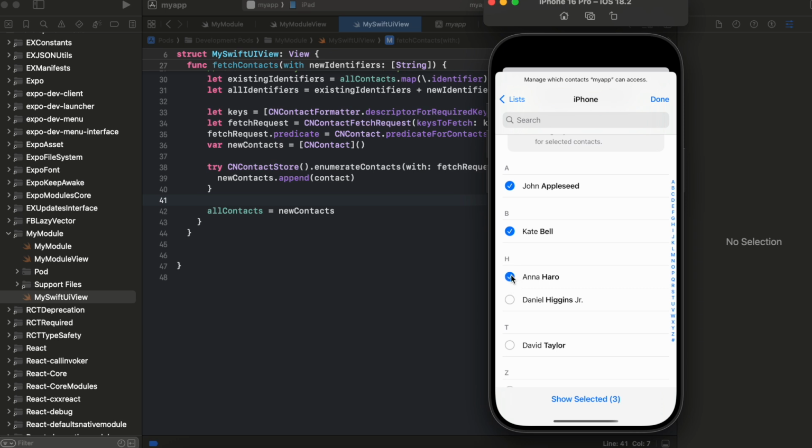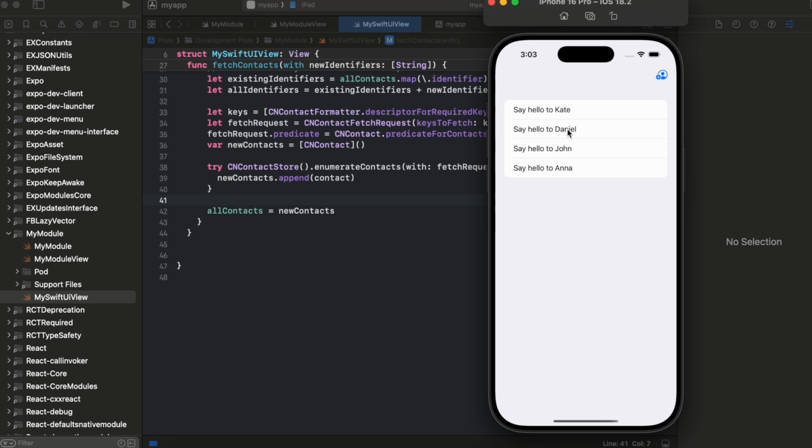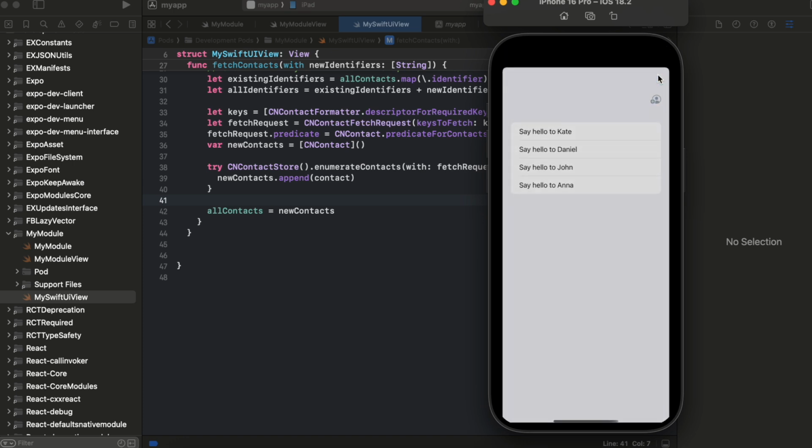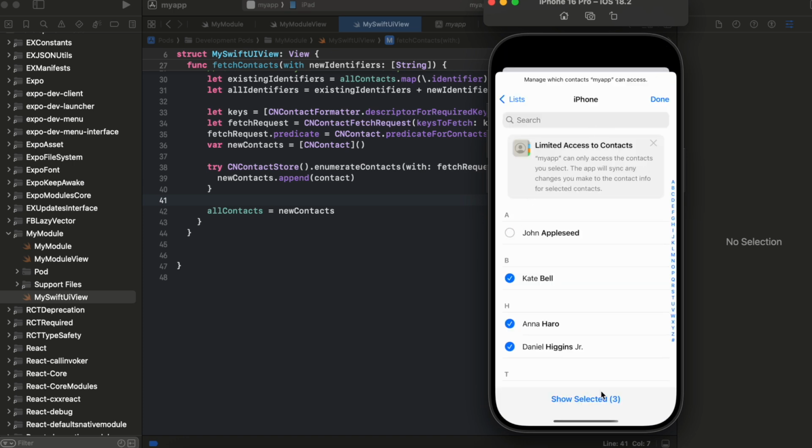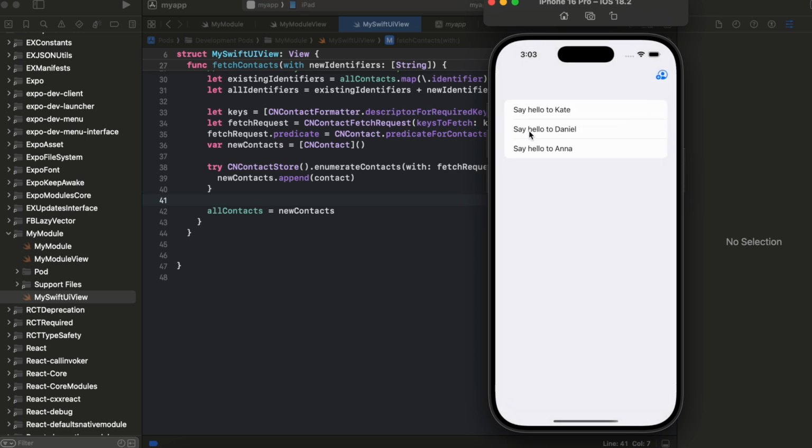So suppose I want to select Anna as well as Daniel. I'll click on done, and here you can see Anna as well as Daniel are selected. And suppose I don't want John Appleseed anymore, I'll click on done again. So John has been removed. So hopefully you got the point.